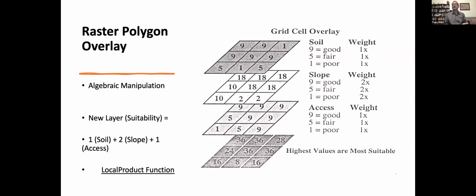You already have raster data and information available, let's say in this form, let's say soil, slope, and access. So basically, again, you overlay all of these layers and you have created a new layer. For example, you may have just summed up. You have created a local sum here. For example, a new layer of suitability you are calculating here, which is a function of soil, slope, and access, and you have given some weightage to that. You have given one weightage to soil, two weightage to slope, and one weightage to access.